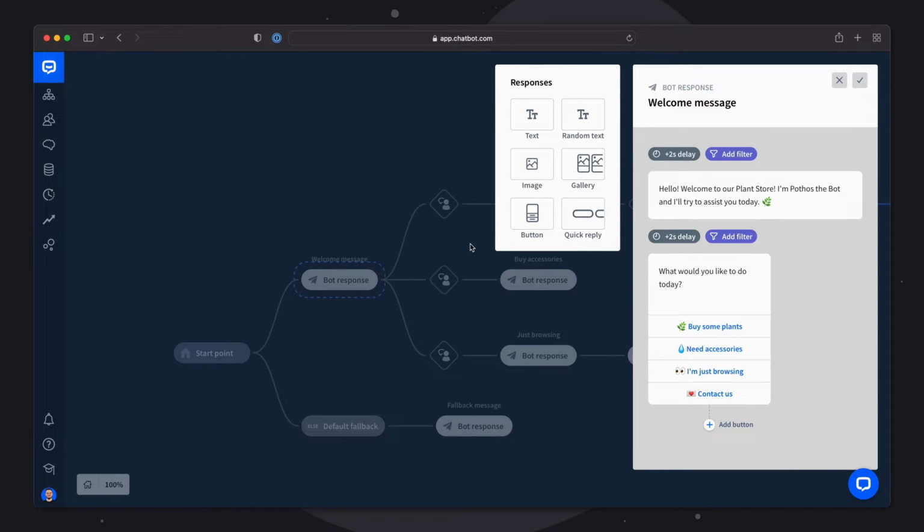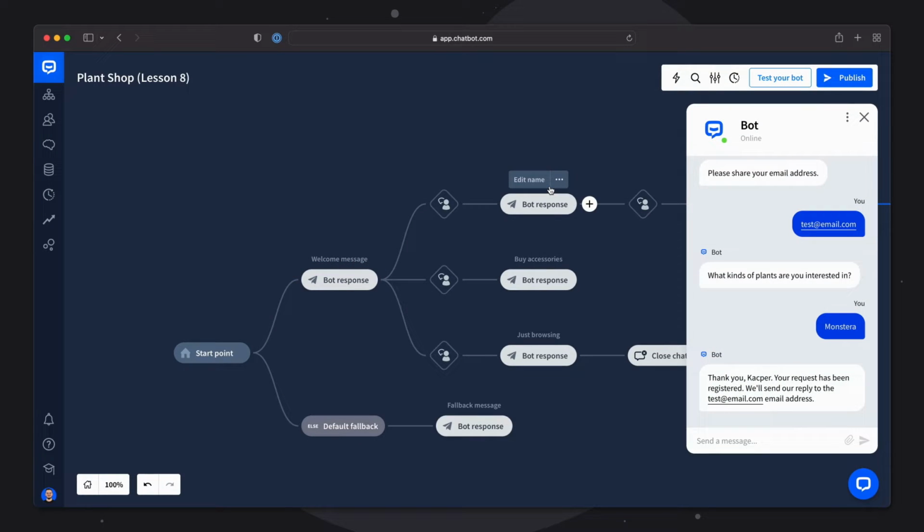So let's get started. Okay, so now let's talk about the other ways of personalizing your bot story. This time we will use filters to either greet the customer by the name, if we already know it, or to greet them with a regular greeting instead. To do so, we will use filters. Let's click on the welcome message response to customize the greeting message.